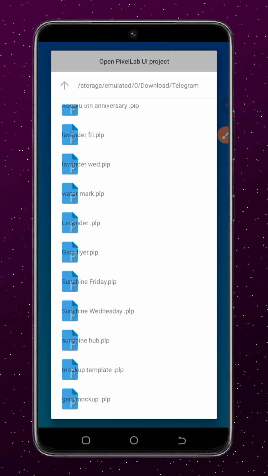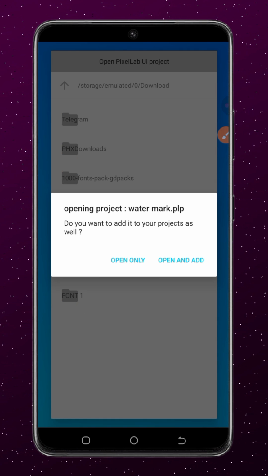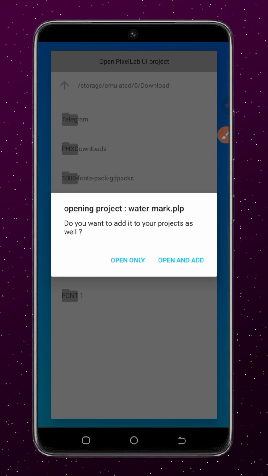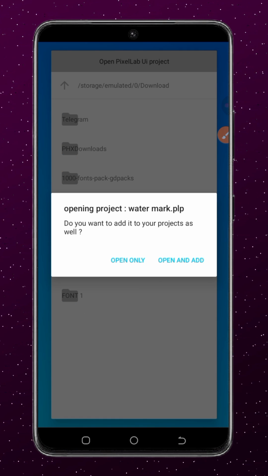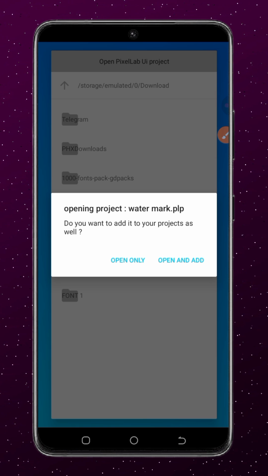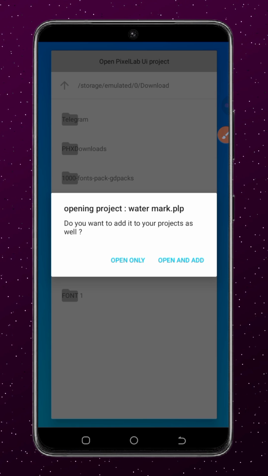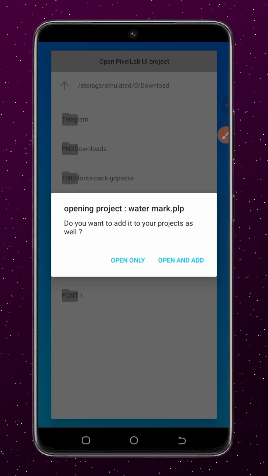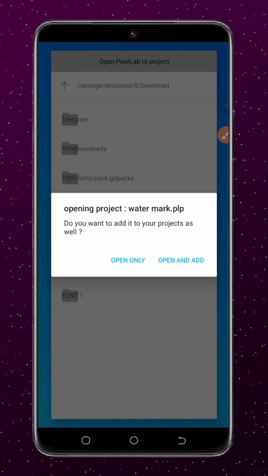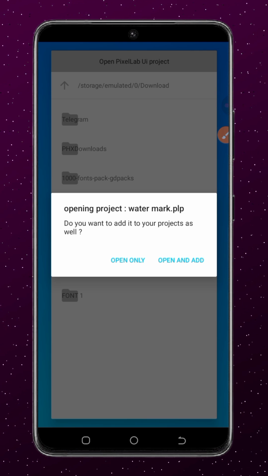Let me click on this. So you see, it said opening project watermark PLP. That's the name I gave it on the other device. So do you want to add to your project as well? You can open only or open and add. For me, I want to open and add.